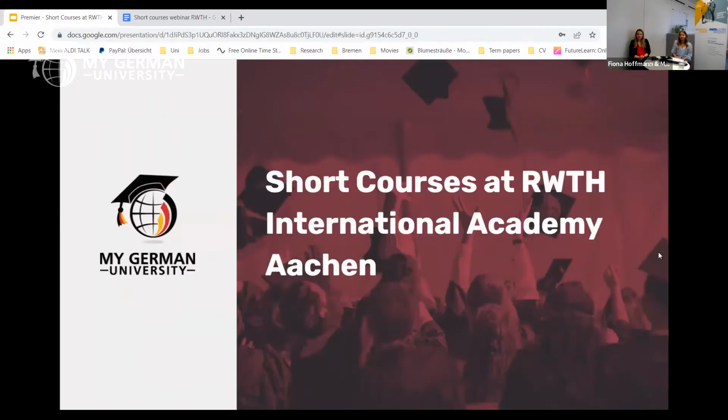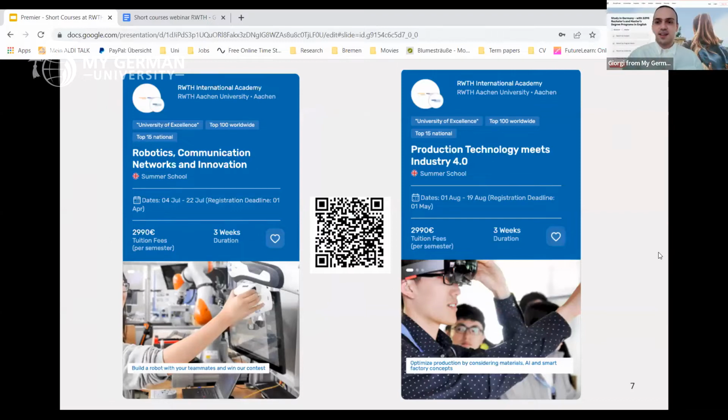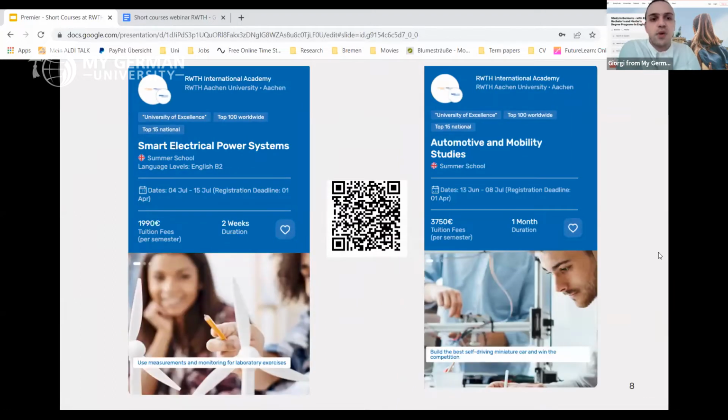Okay, so let me tell you some things shortly before I hand it over to our guests. Here is how it looks, some of the examples of courses which you can also buy at RWTH Aachen, which you can see already on our website. Here is how beautiful it looks, some general really short information, but of course then you click on it and you will see more detailed information. Here are some examples and our guests will talk about them: robotics, production technology, smart electrical power systems, automotive and mobility studies. So really smart stuff, really clever stuff. And of course, this is not only 4, but our guests will talk about much more programs. So stay tuned and ask your questions.